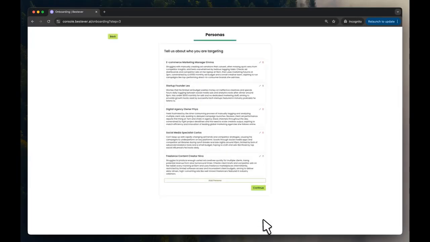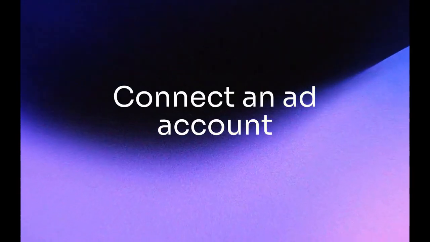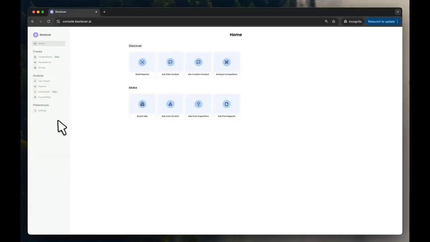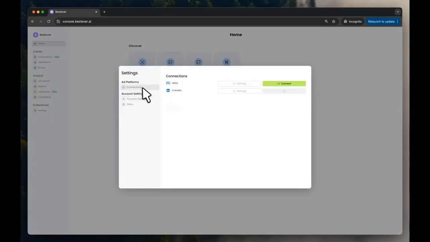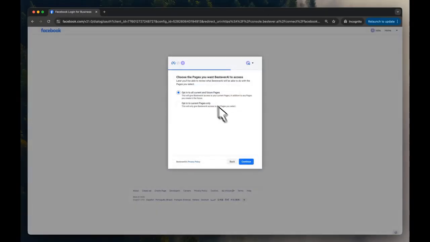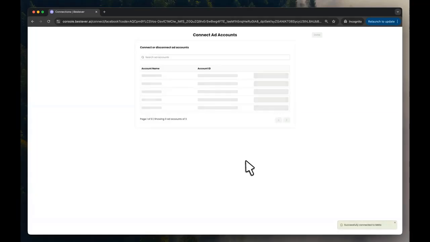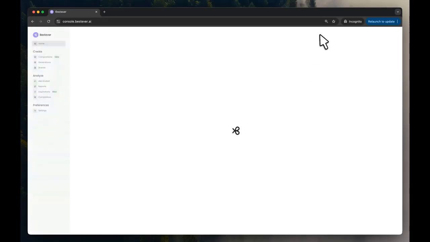From there, review your target audience personas to help the AI understand who you're creating for. You can edit these suggestions or add new ones. To unlock data analysis, navigate to settings and connect your ad platforms. This only needs to be done once. After authorizing the connection, select the specific ad accounts you want BestEver to access. You can always edit these settings later. For now, you're all set and ready to explore.